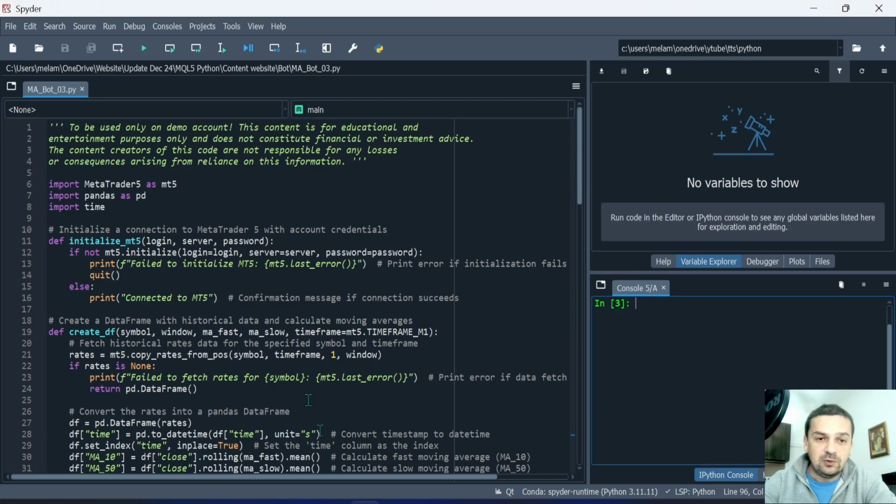Let me show you the code. Of course, everything we do here is only for educational and entertainment purposes. It's not financial advice or any kind of trading recommendation.